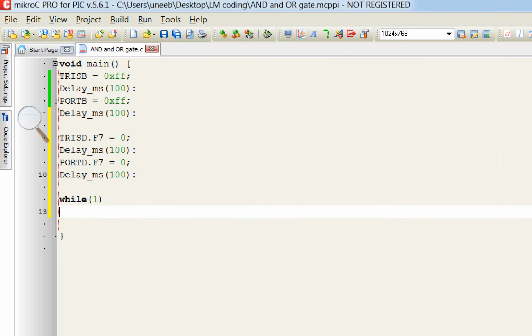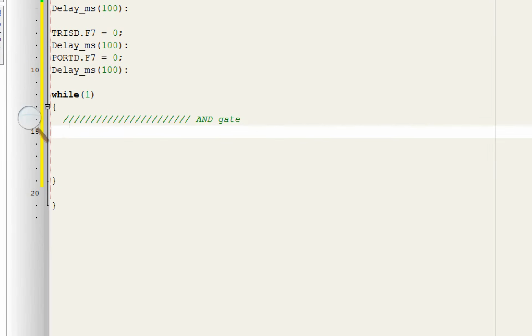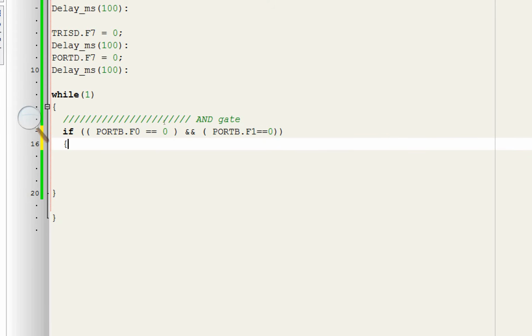We have the LED, we have the buttons. Okay, this is it. First of all, we do programming for the AND gate. Here we write if PORTB.F0 equals 0, and this is the AND operator here, double AND, PORTB.F1 double equals 0. Now close both brackets like this. This is the syntax for using the AND comparator in the PIC microcontroller using mikroC for PIC.